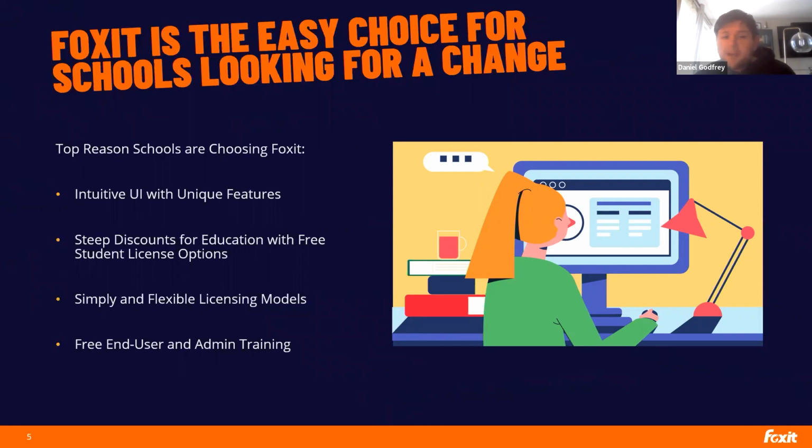Okay, so why is Foxit an easy choice? So why, when they find Foxit, is it so clear that it's the right choice for them? There's a couple reasons. First off, we have an intuitive UI and unique features. So the layout of our software is very easy for new users to pick up and get started on. And we also actually provide document tools that Adobe doesn't have.